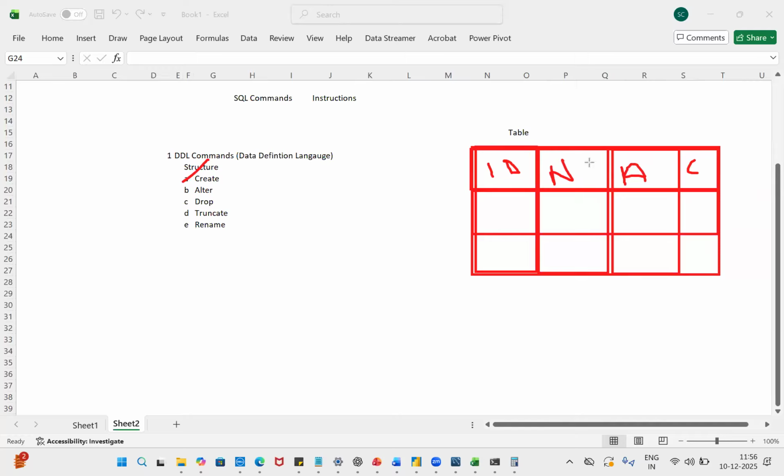For example, this is the existing structure. Now you're going and adding a new column, with a new name as marks column. Whenever you add a new column to it, or maybe you want to delete the age column, or you're trying to change the column name or table name, whatever alterations you want to do, that is possible with your alter command.